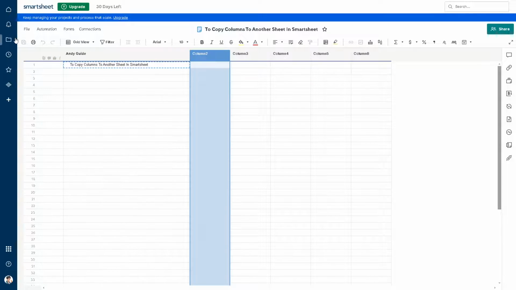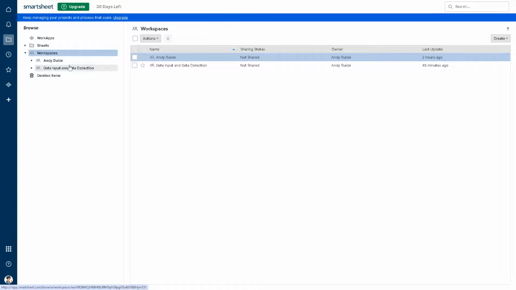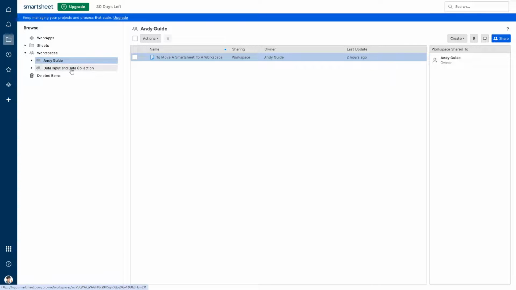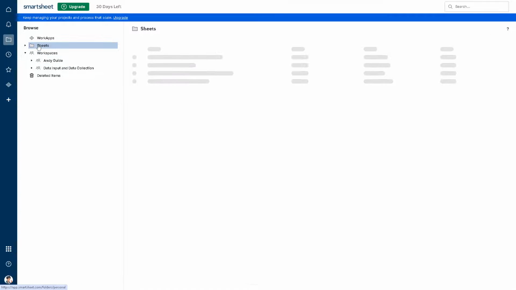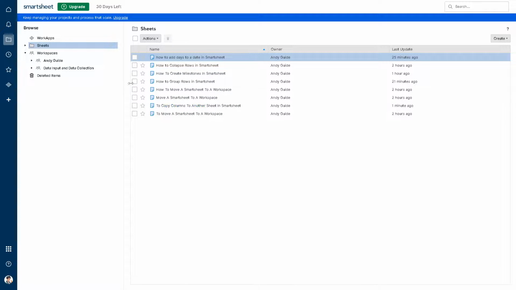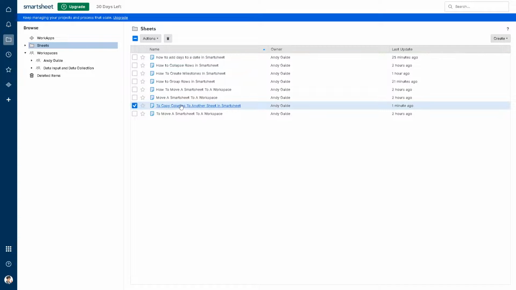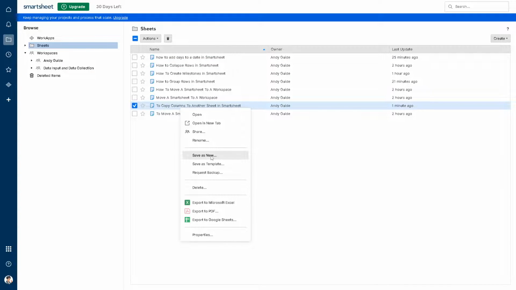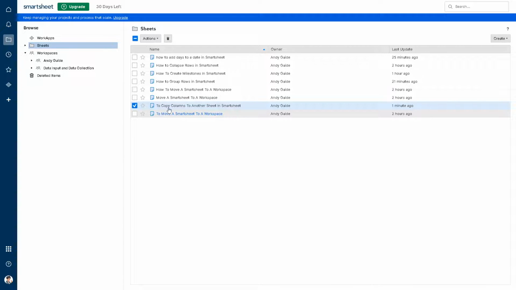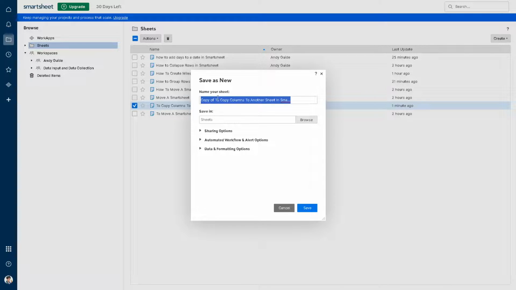Right? Now, once it's saved, you need to go to your specific workspace. Right? Now, in the workspace right here, or in the sheets rather, as you can see, the quickest way is to simply click on this one and Save as New.